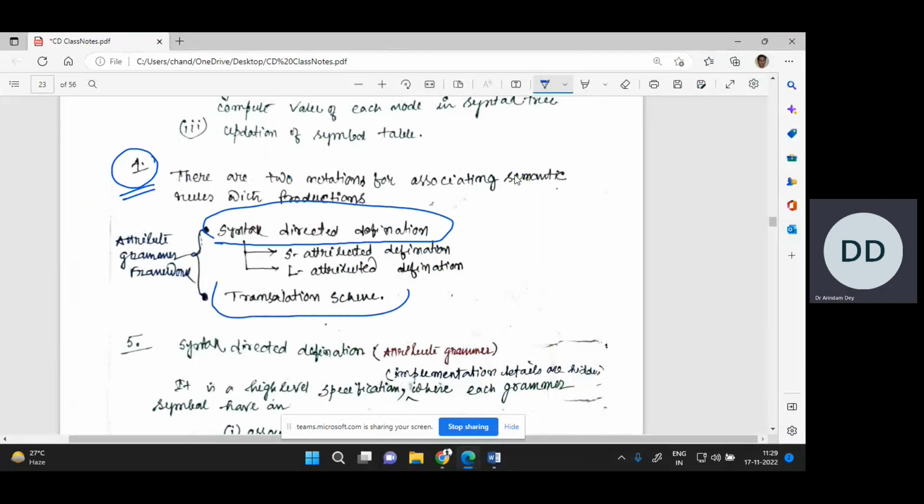Another is called translation scheme. Again, if you cannot remember those terms right now, it is also fine. Once this semantics analysis phase is over, it is quite simple, and you can remember both the terms. So mainly two categories are there: syntax directed definition and translation scheme. Under the syntax directed definition, two subcategories are here: one is S attributed, another is L attributed.